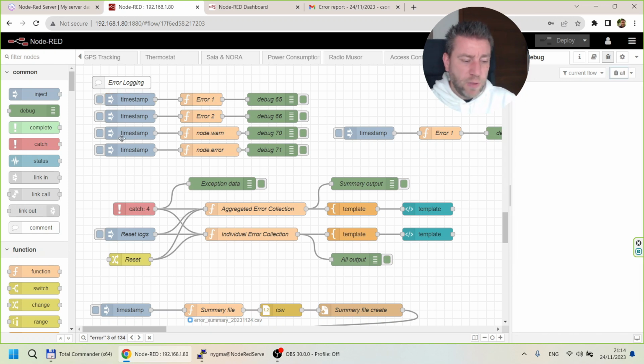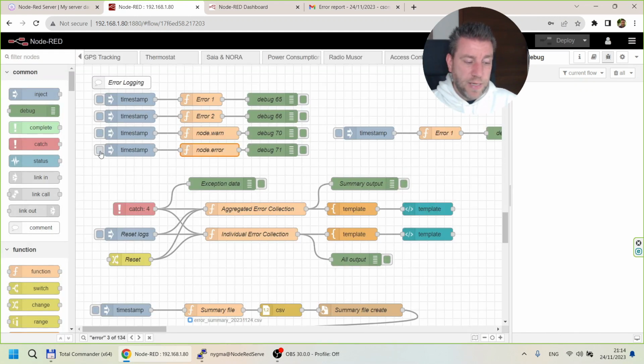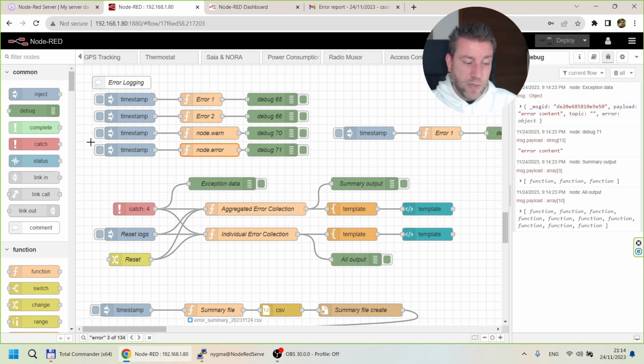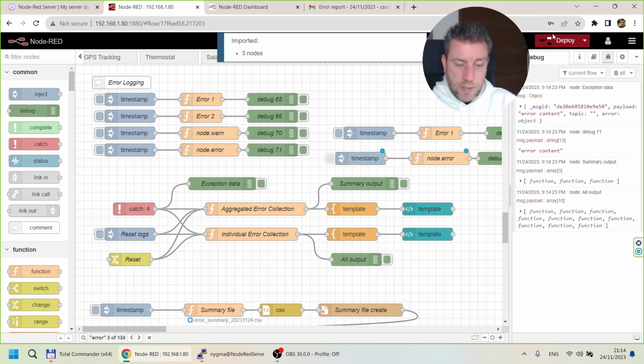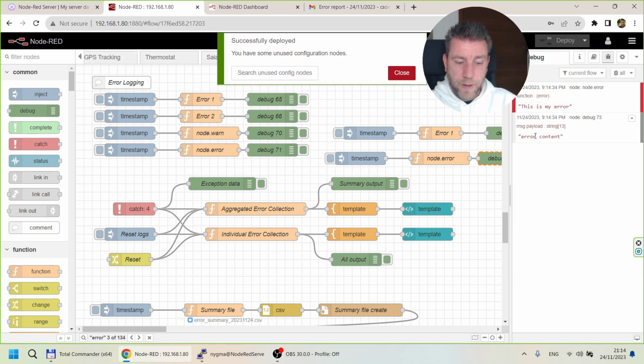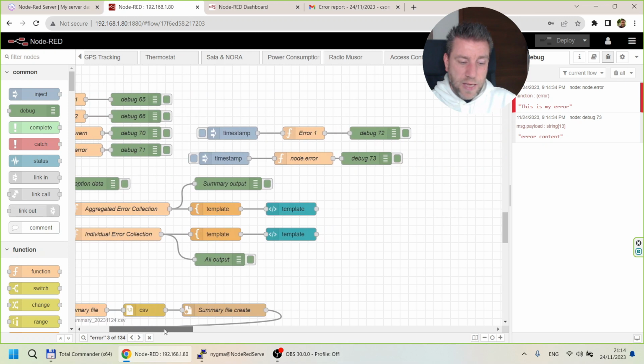Before I turn to the error handling, I just wanted to show you something else. Obviously you can create errors by incorrect code, but there is also this function which is node.error, and here you can create an error message and you can pass the message object as well, and that also creates an error. Normally if you do this, then you will see the error appearing here on the right if it's not handled. So again, if I create a copy of these and I deploy, and if I do this, now you can see that this is my error. It creates an error, but it doesn't stop the processing, because you can see that actually I get the result in debug 73 as well.